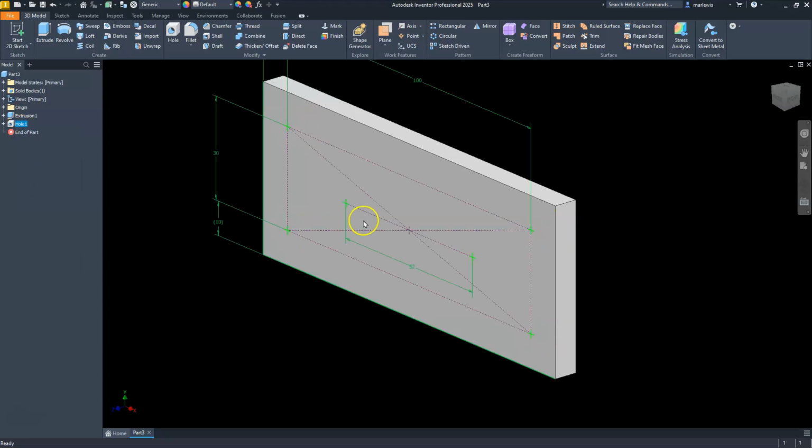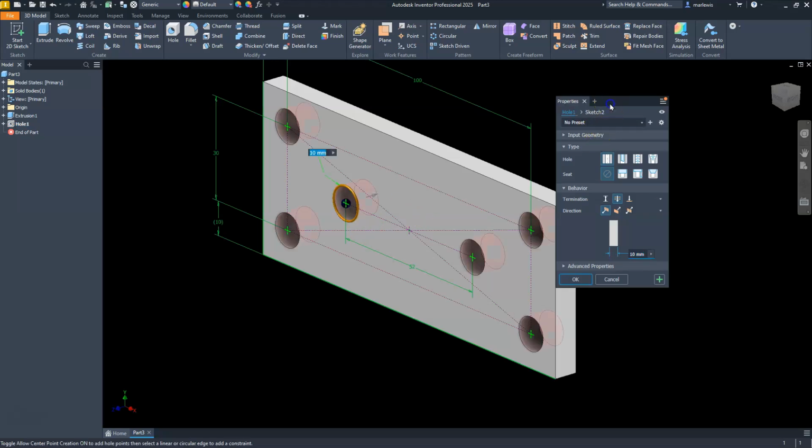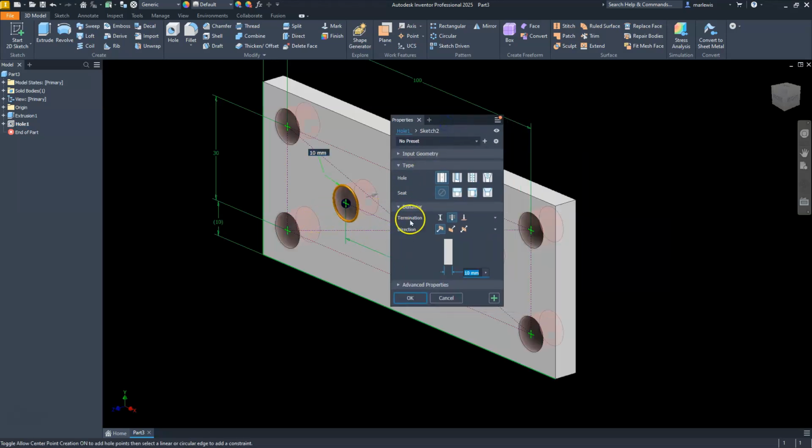Let's go ahead and hit the edit feature. All right. So you can see that these are the holes that I have selected. I have a diameter of 10, and it's going through all.